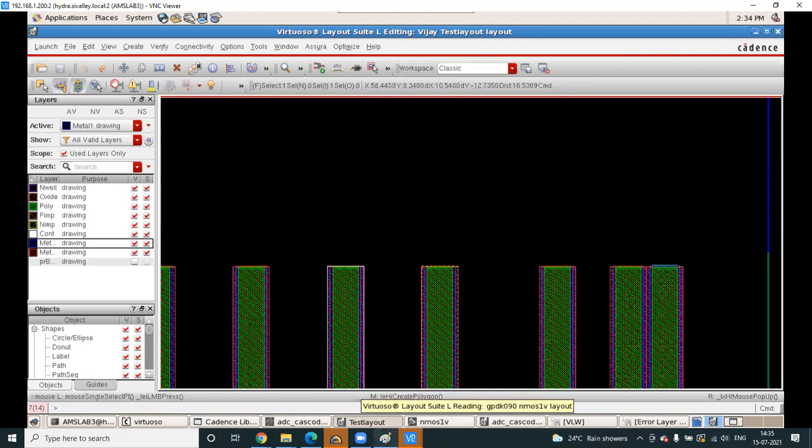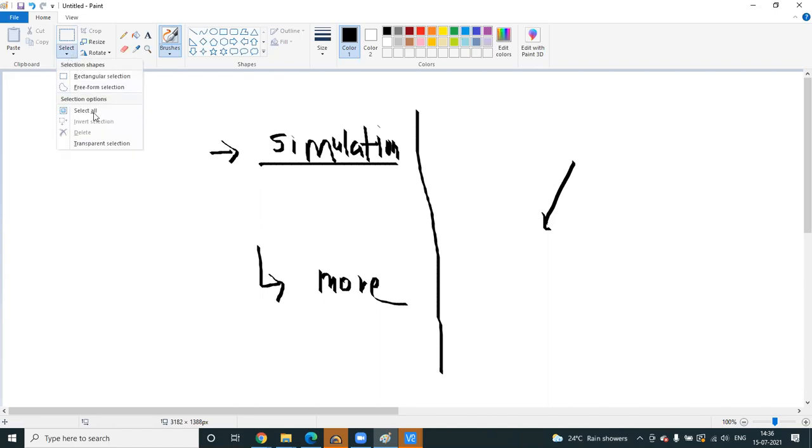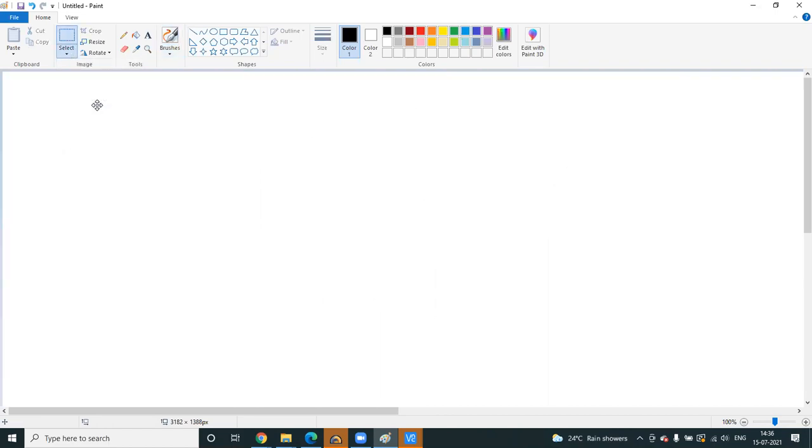Layout needs no programming language. Anybody can learn, but you have to put in the effort and practice more. Even some people from an electrical background can understand, and they are doing well too. So no need to worry, whether you are from electrical or VLSI.